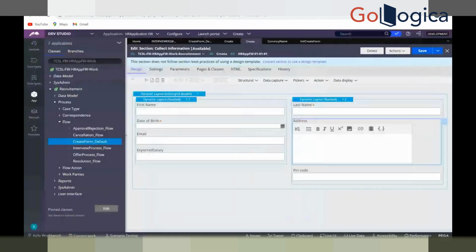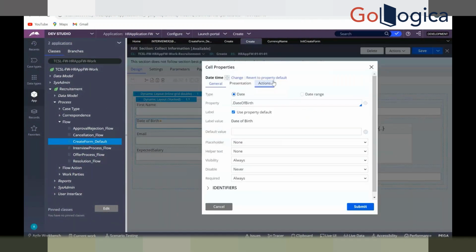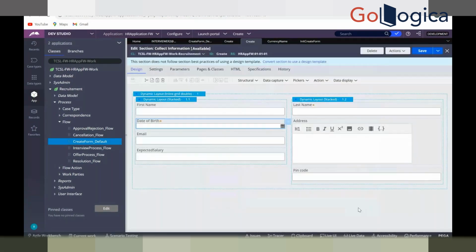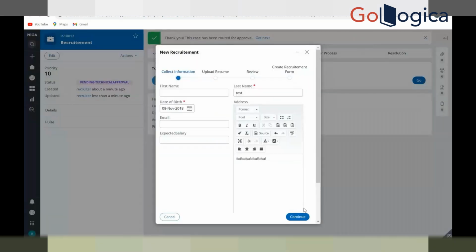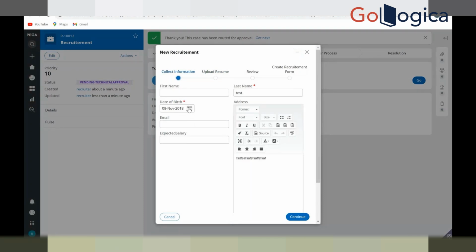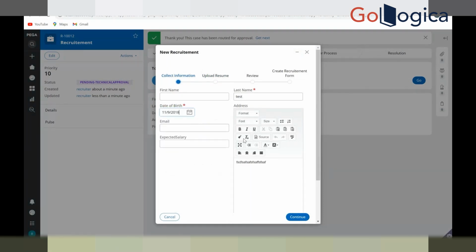Let's take some other event. Let's create an action set for this, just for changing this. As and when I change the date of birth, I can say a refresh, and submit, save it. So let's refresh here. Okay, so as and when I change this, you can see the refresh is happening over here. Whenever we are changing it, it is getting a refresh.